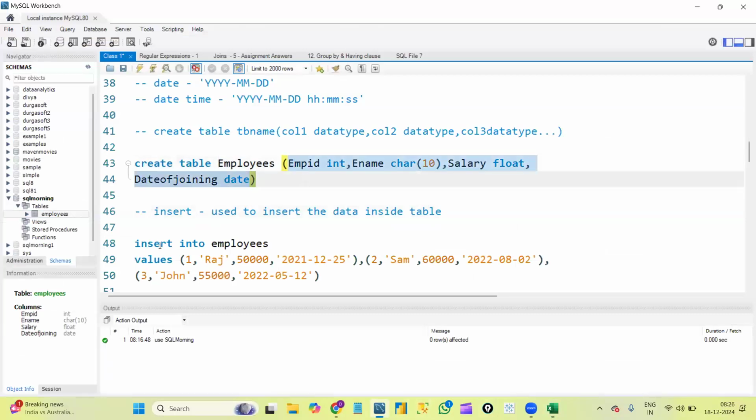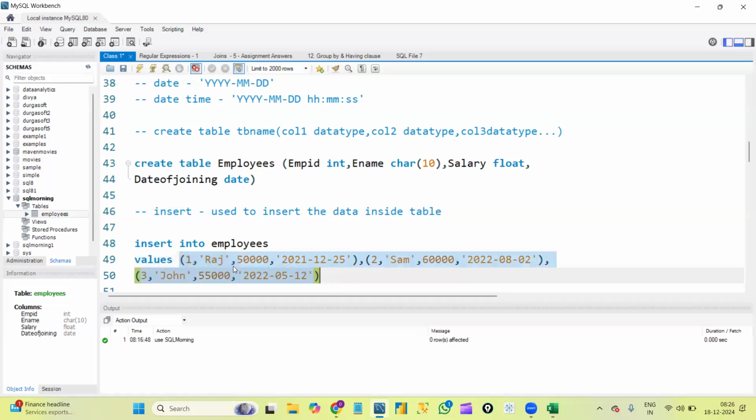Now I need to insert the data. To enter the data, we will use the insert command here. Use it to insert the data inside the table. So the insert syntax is insert into table name, values we need to write, and after that we need to enter the values like this. Within the parenthesis, that is within the brackets, we need to write the values of the column names. Whatever sequence we define the column names, that sequence only we need to use.